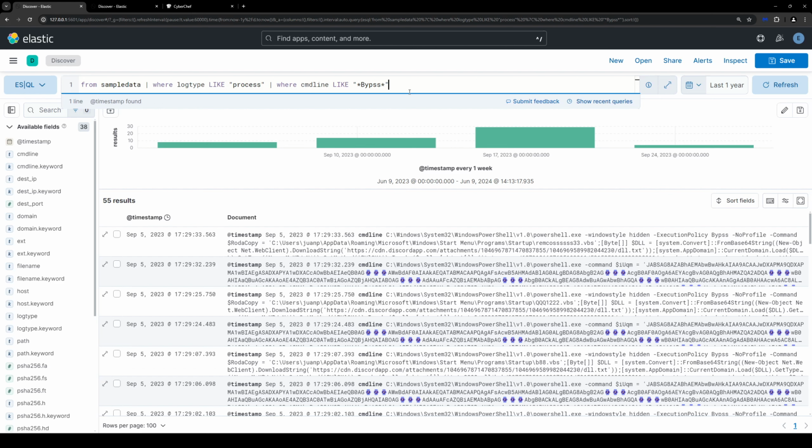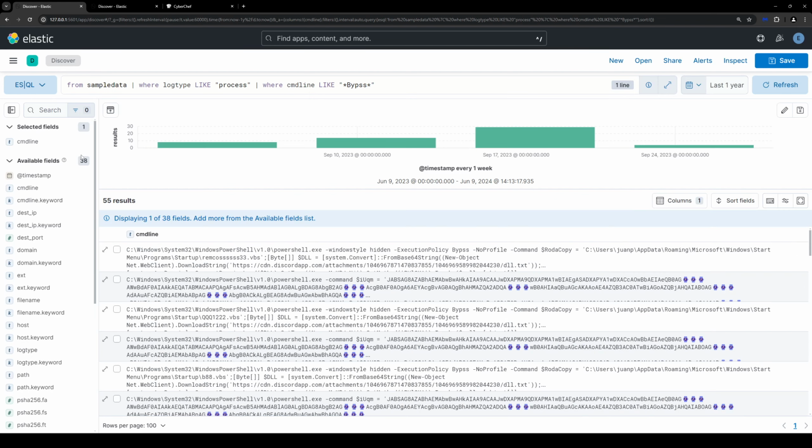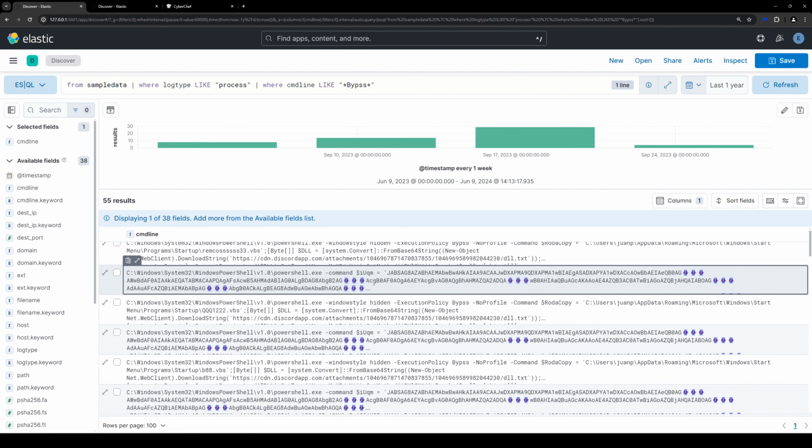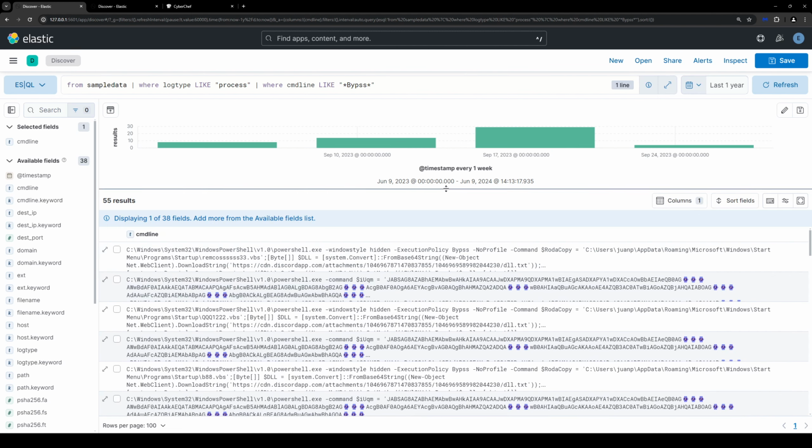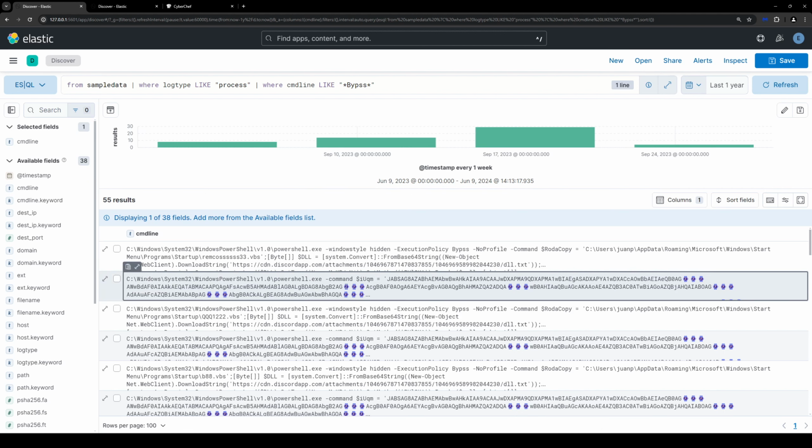So if I do that, and I know it's going to be an uppercase B, I know this is exactly how it's spelled, and then I filter down to just the command line here, we can start seeing some interesting events already, because we can see that there are events with watches in them, which is certainly not standard behavior for PowerShell. So these types of events are what I'm going to be looking at specifically.